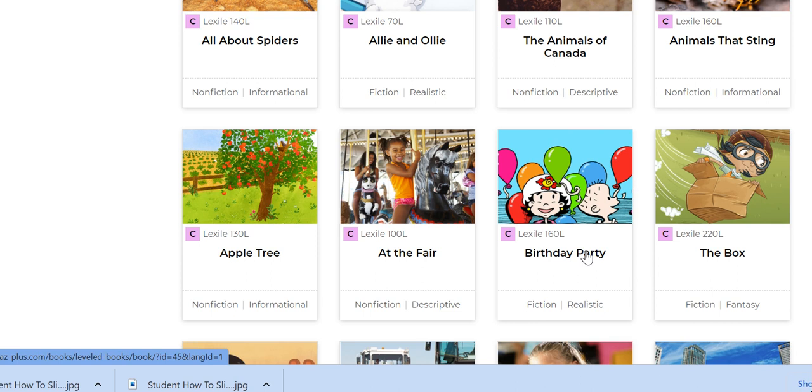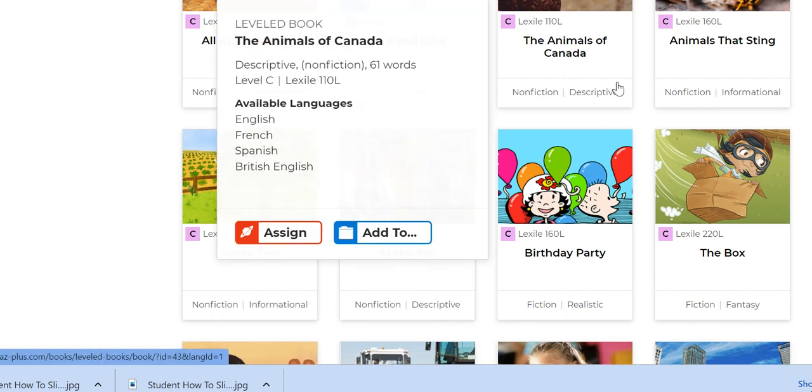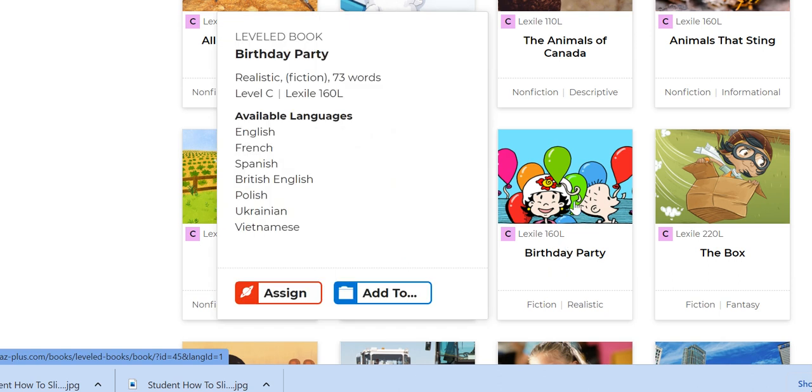So going in and really making sure to assign and stack several books at a time is a really good strategy to make sure that they have a lot of books assigned, again, at their instructional level.